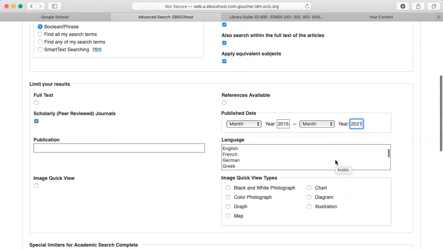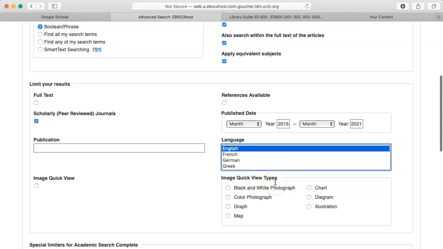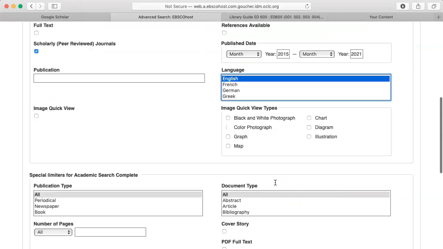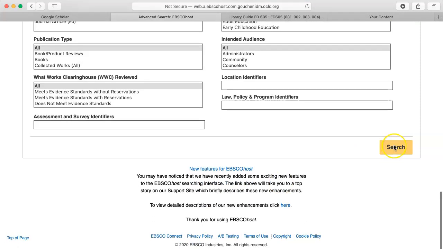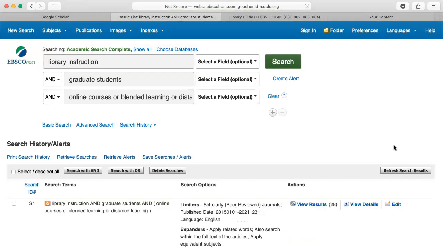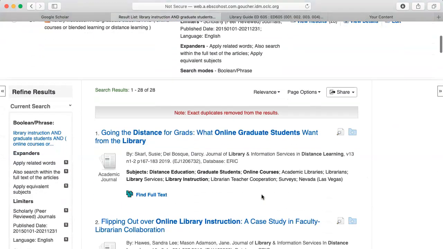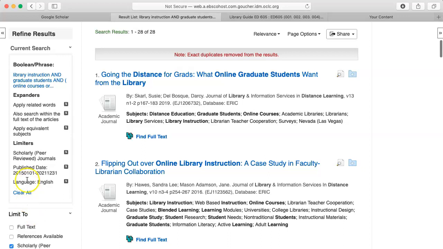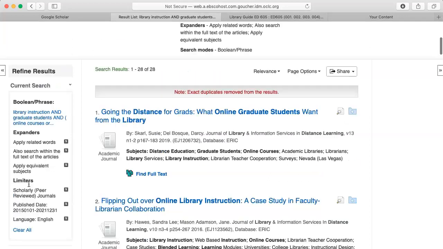I'm not going to worry about special limiters for ERIC, and I will click on Search. If you forgot any of the limiters, or if you decide you needed more, you can always go ahead and limit after you've already clicked Search. For instance, if I had not limited to English, I could click on Language. It will list all the languages and I could pick English.